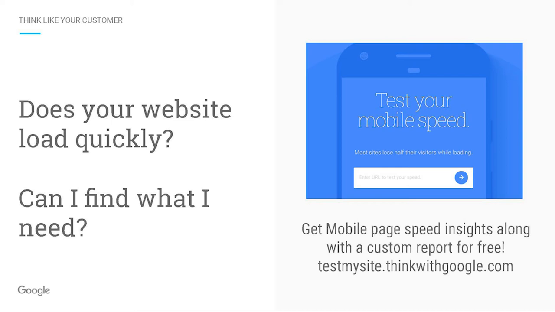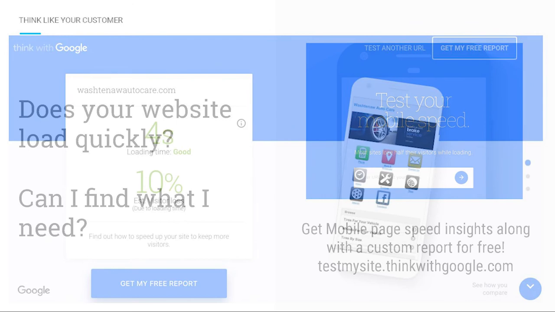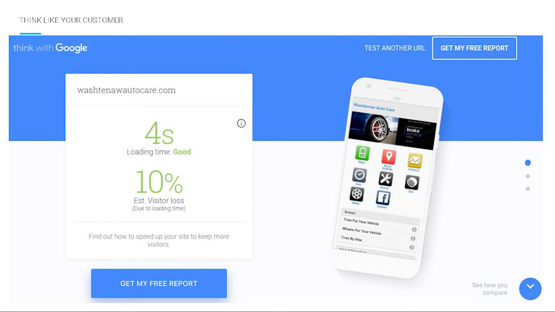Did you know that 53% of people will leave a mobile site if it takes more than 3 seconds to load? For your own site, I'd recommend a great free tool from Google, testmysite.thinkwithgoogle.com. It allows you to see how your mobile site stacks up against the competition. After simply entering your website, Google runs a free analysis that provides rich insights.